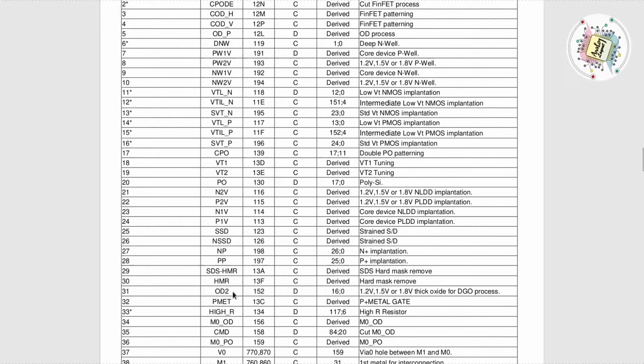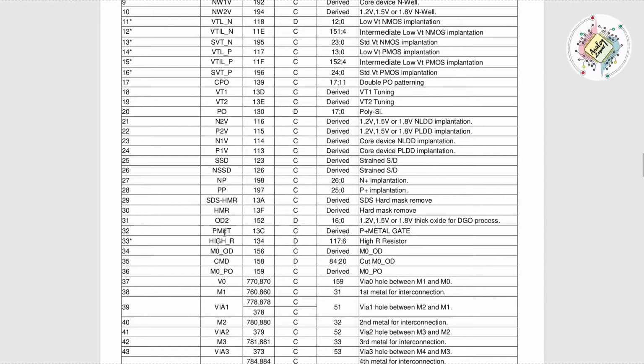So the OD2 will be fabricated if it is needed. Then we have a PMET. So PMET is nothing but polymetallization layer. So this is like P plus metal. So you know, most of the people is aware of this.